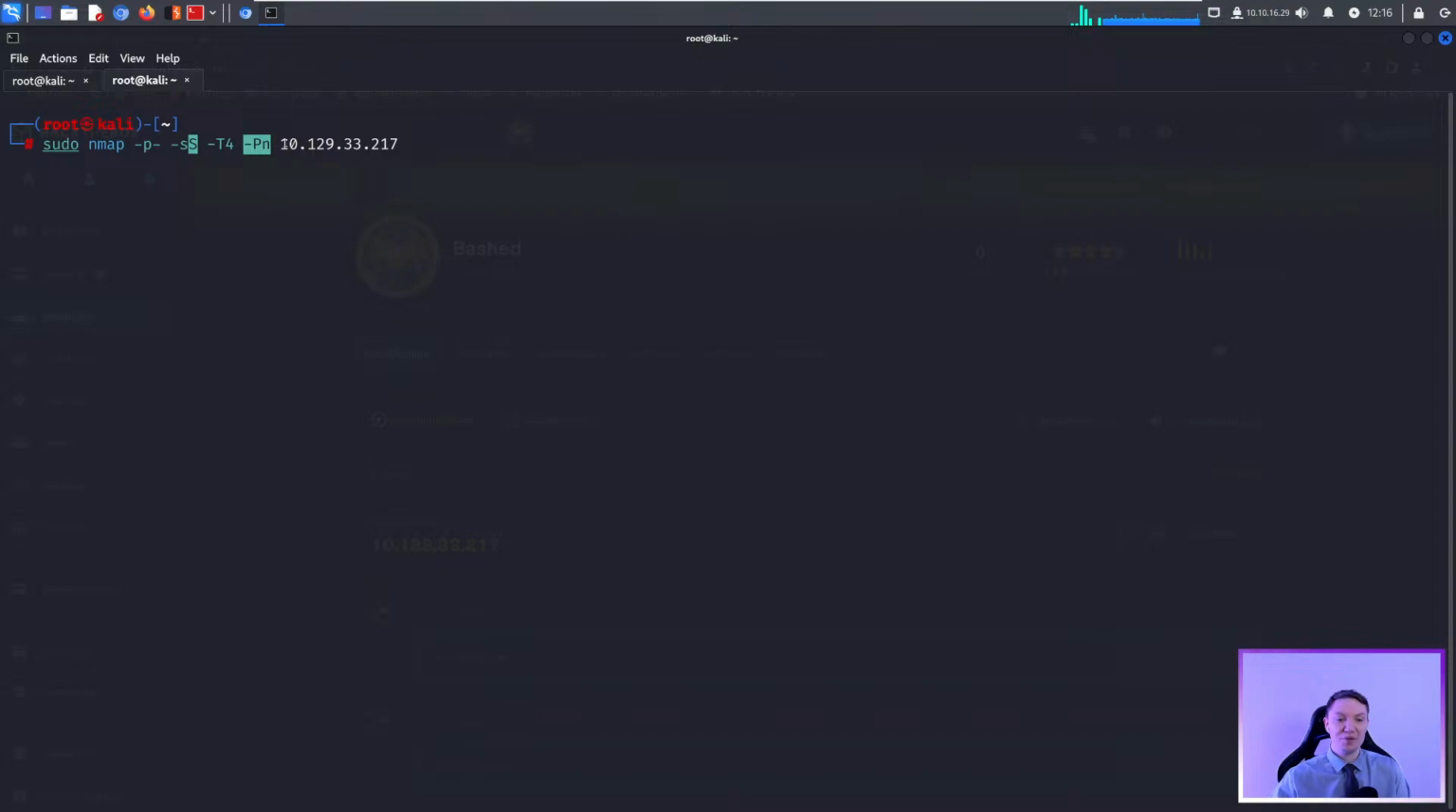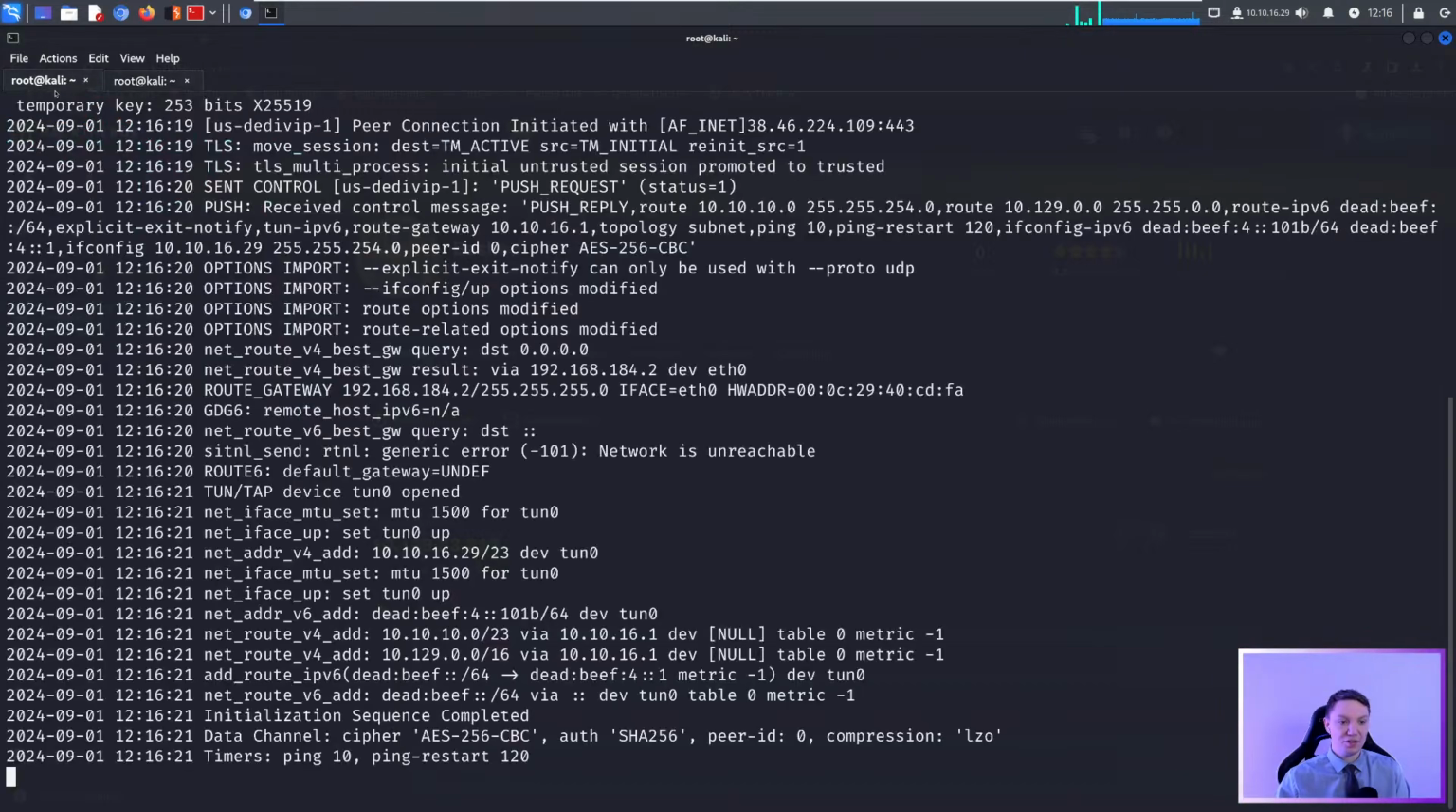You would do that if you know the machine's up, and Windows machines by default will not reply to ping, so you want to include this almost every time if you know the target machine's up. Linux machines can be configured to ignore pings, but typically they don't. And then you just put your target IP address.